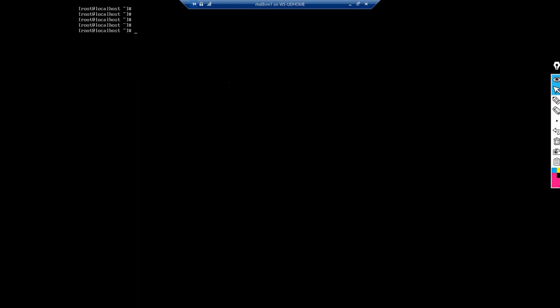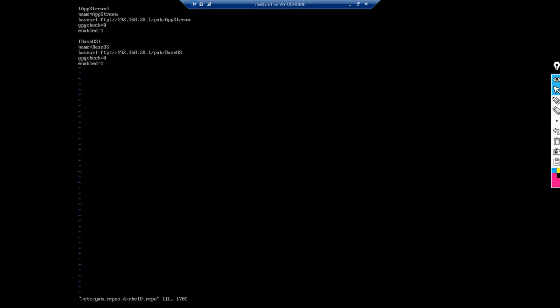So now we can see here the configuration file, that is vi /etc/yum.repos.d/rhel.repo. So you can see here baseurl equal to ftp:// and the IP address of the centralized server, then pub. So that's the same thing we saw in the browser. Same thing has to be typed here with the AppStream and the BaseOS.